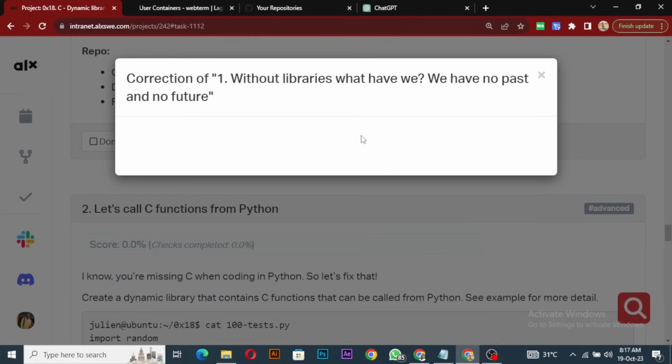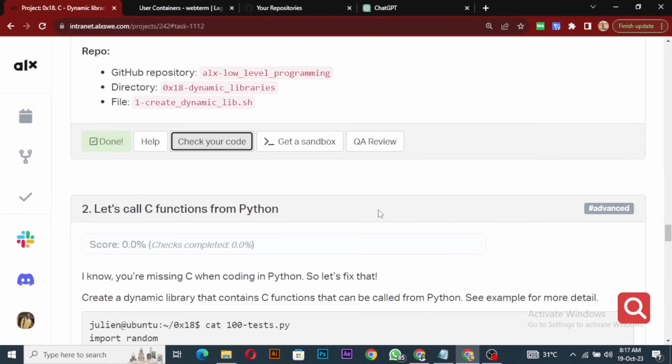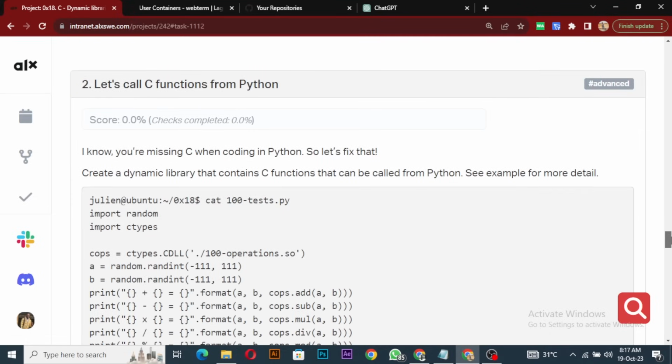Check our code, and that should be all. So good. So you've done that so far. So the next thing is, let's call C function from Python. All right, so I know you are missing C when coding in Python, so let's fix that.